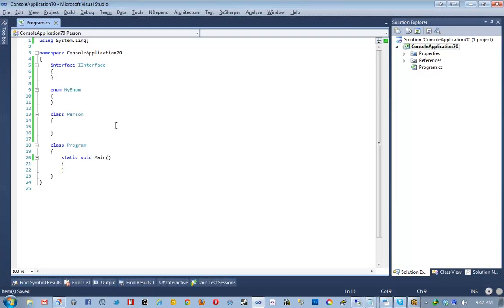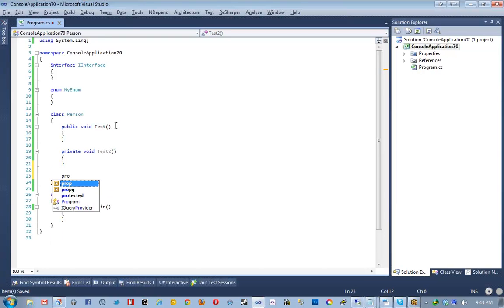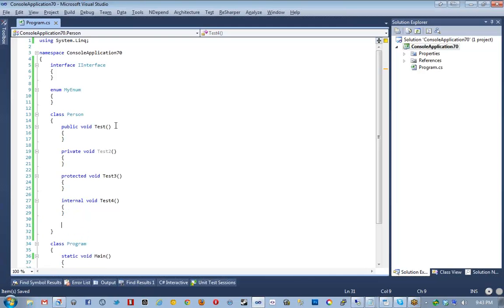So I can go ahead and write public void test, private void test 2 to get rid of the name conflict, protected void test 3, internal void test 4, and protected internal void test 5.